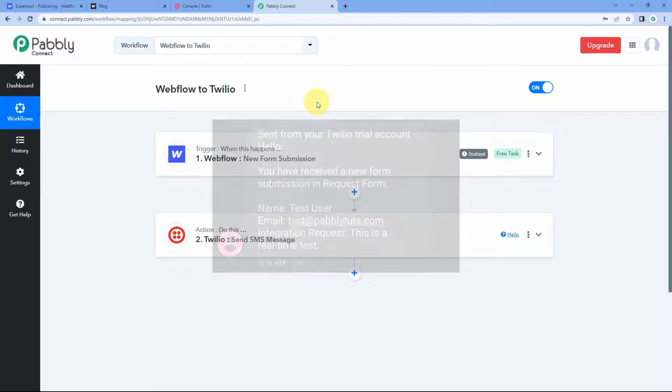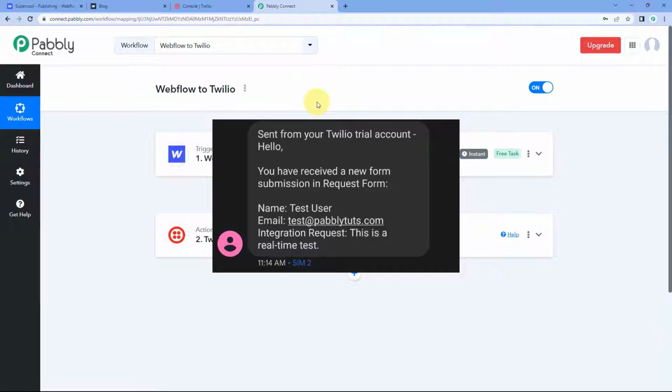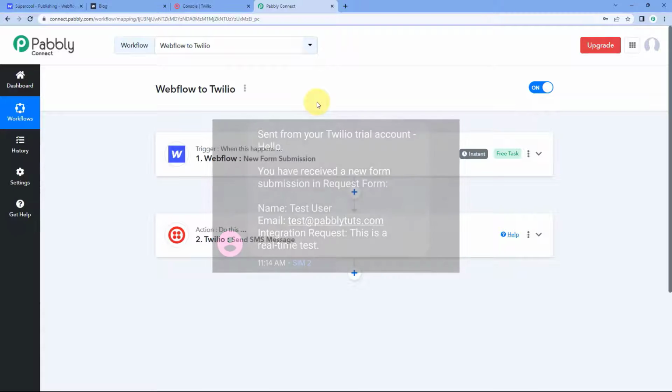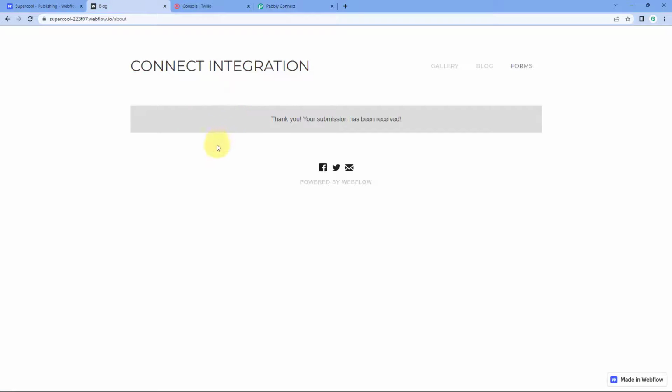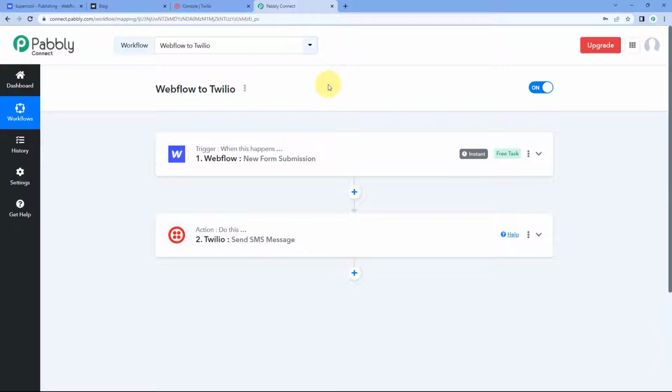And yes guys, here you can see that just now we have received the SMS notification which says, hello, you have received a new form submission in request form. We have the name of the form. The name is test user, the email address is test@pabblytudes.com, and in integration request, the user has entered the text as this is a real-time test. Means the exact same form response which we have just now entered while submitting this form, the same details is received as a SMS notification.